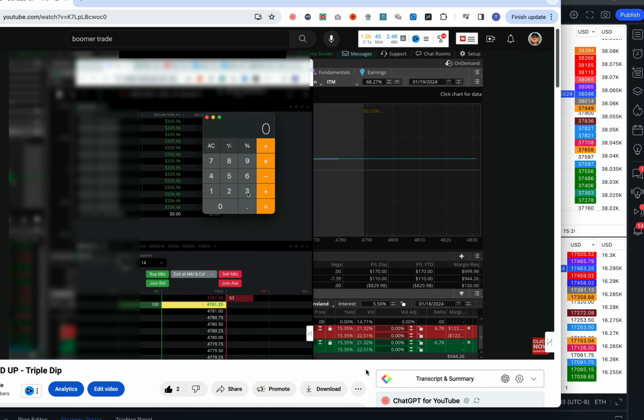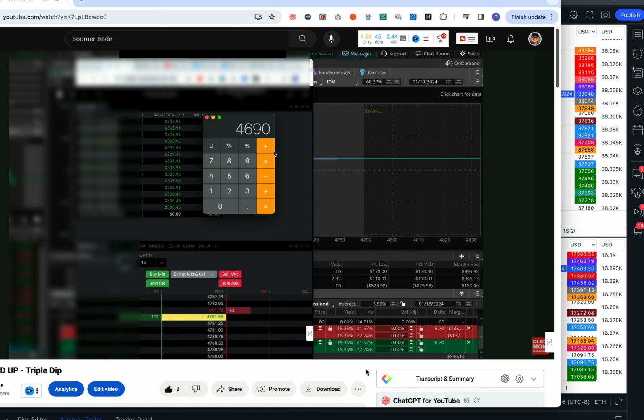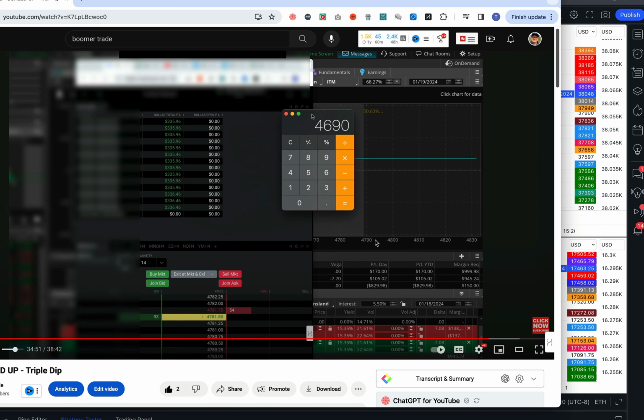So we have $335 per account. So 335 times 14 accounts is $4,690 for the day. That's just today. And again, that's with none of my own personal money at risk. So this is a good.